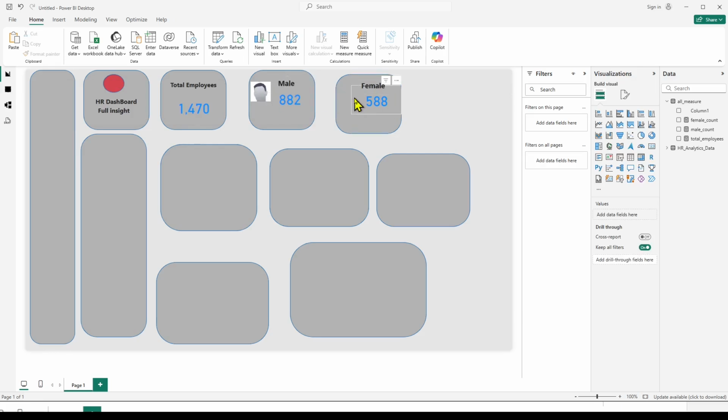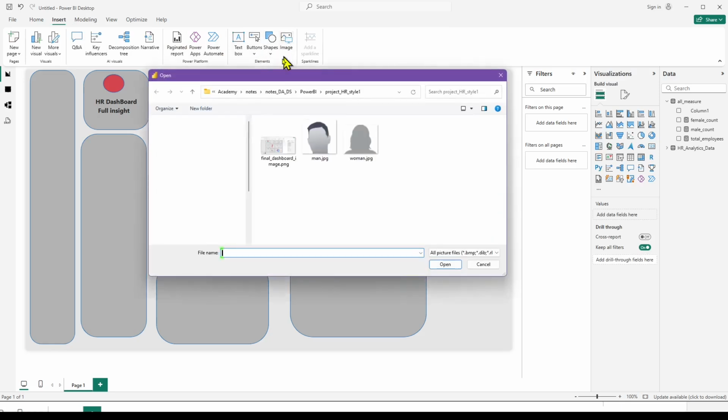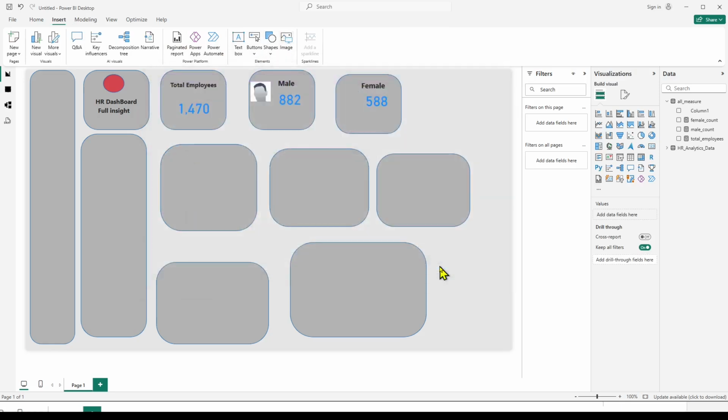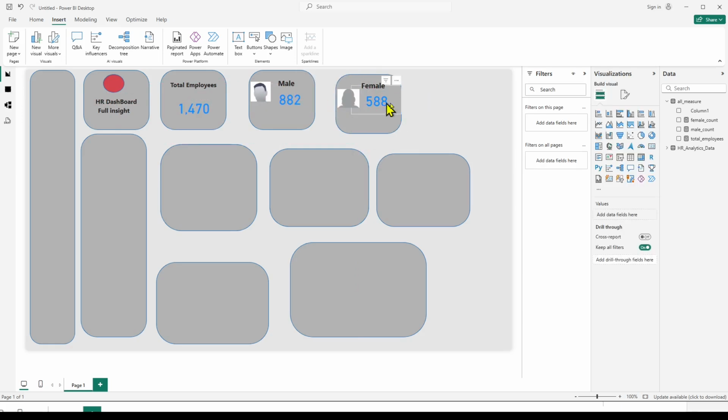And now we're going to put a picture of females over here, so we're going to follow the same process. Just come over here, go to insert, image. And this is a woman right here. Click on open, and this picture comes over here. I'm just going to push this over here and change the image a little, make it a little smaller, and move this over there. There you go. So you have male count and female count, and this is the picture. This is how it looks.